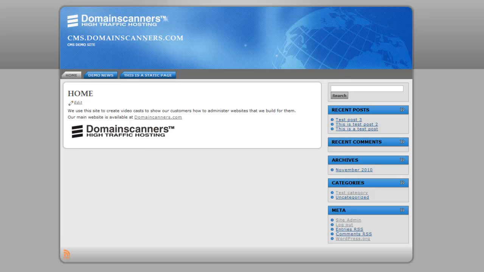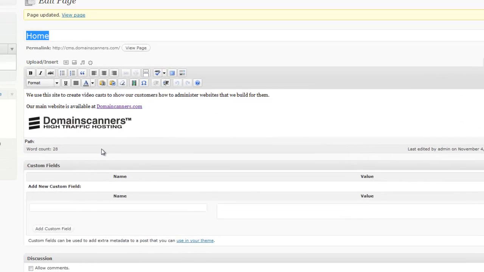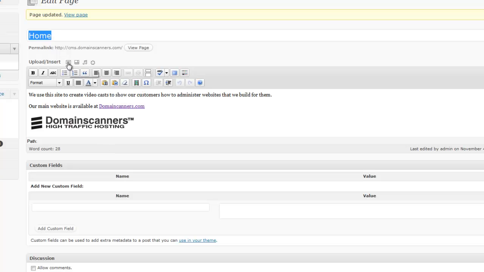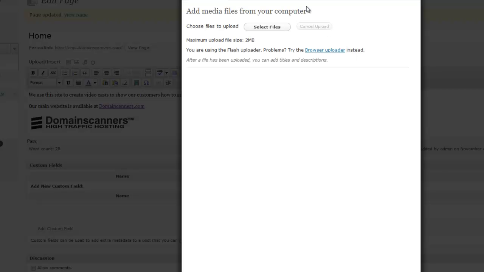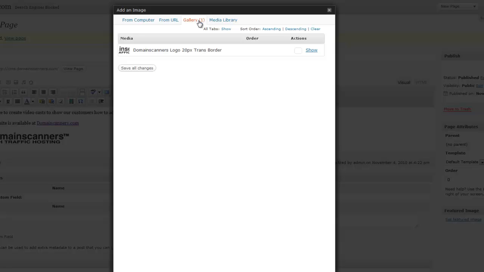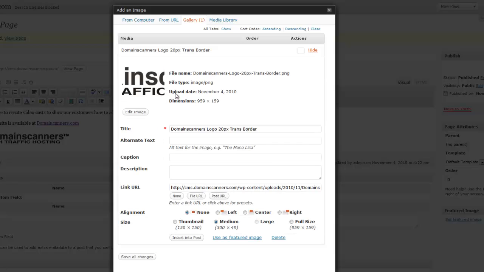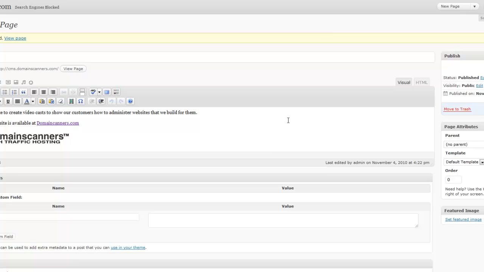Now because we've uploaded that image, that will actually now become part of our media library. So if we click this button again, add an image, and it's actually gallery, we can see that this has now actually been inserted as part of our media gallery. And as you upload images, you can extend this gallery and then insert those images into any pages or posts at your will. So that concludes this introduction video.